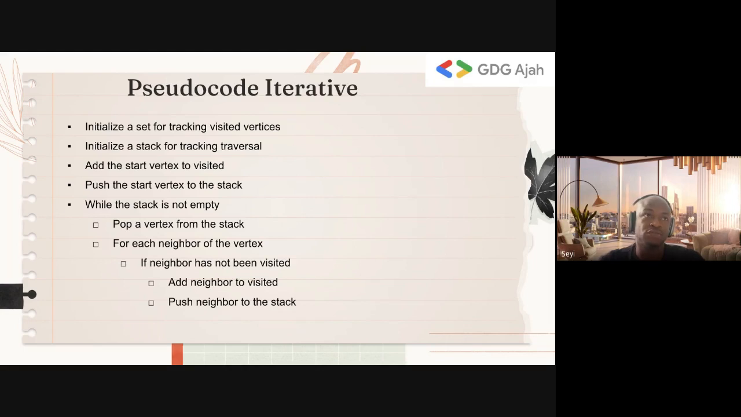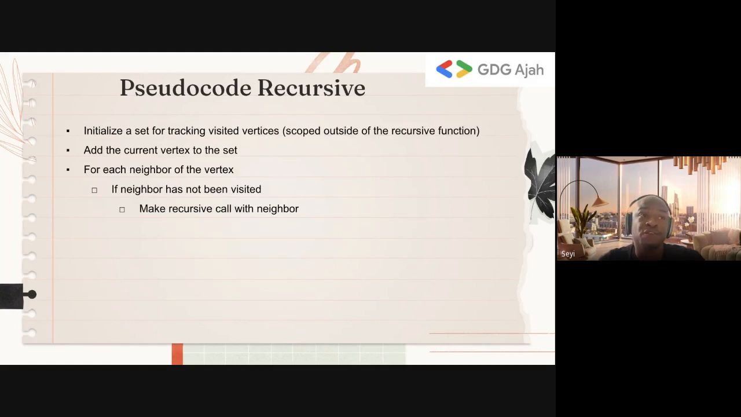And this is the pseudocode for the iterative DFS. The difference between this pseudocode for the iterative DFS and BFS is just that you use a stack instead of a queue. It's essentially the same code. Now for the recursive one, it's similar, except that if the neighbor has not been visited, then we make the recursive call. Previously we just made the recursive call to the left and the right. But in this case, we check if the neighbor has not been visited before we make a recursive call. And we'll add them to the visited set once we've visited them.